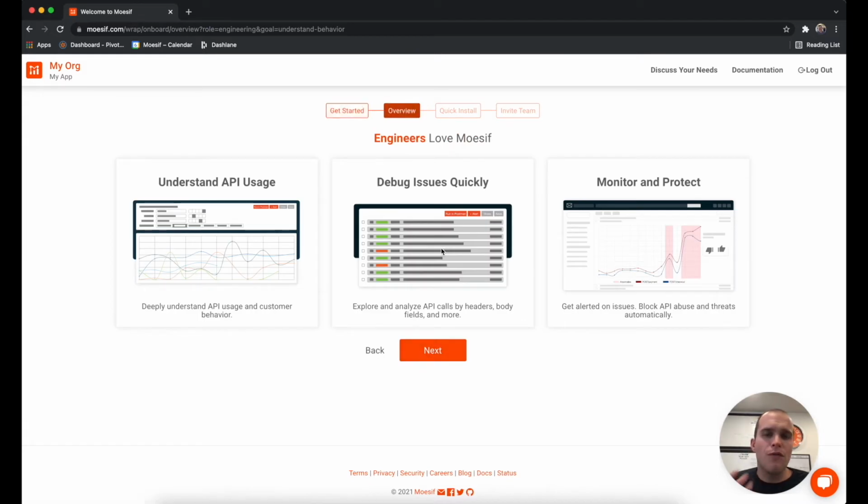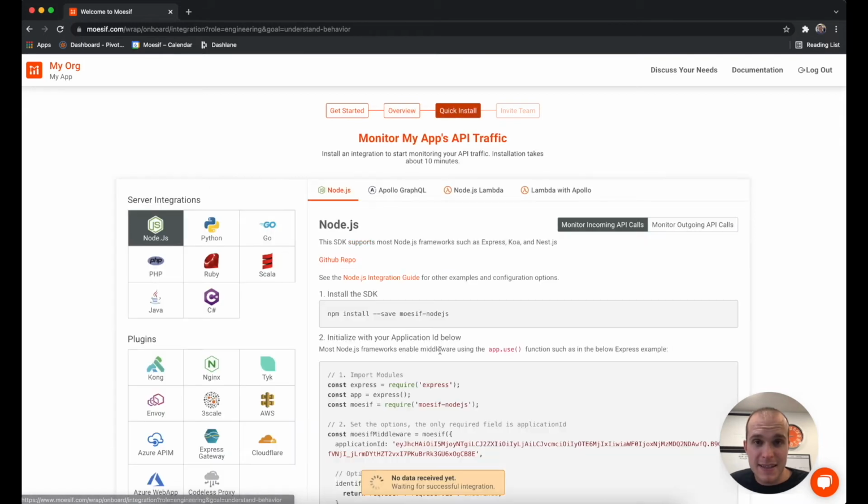Then there's a quick overview here of what Moesif can do for you: understanding API usage, debugging issues quickly, and monitoring and protecting your APIs. What we'll do is click next, and then we'll be at this quick install page.